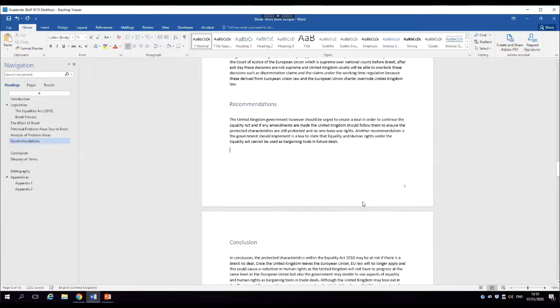It's basically your ideas on how you can approach this. So is it basically like your opinion on it? Yeah, you can put in your opinion. Try not to use "I" where you can. As you can see, the student hasn't done it. But what they've done is they've come away with a couple of recommendations. One, the United Kingdom government should be used to create a deal in order to continue the Equality Act. Okay? Another recommendation is the government should implement a law to state that equality and human rights under the Equality Act cannot be used as a bargaining tool in future deals. Fair enough, if there was one.